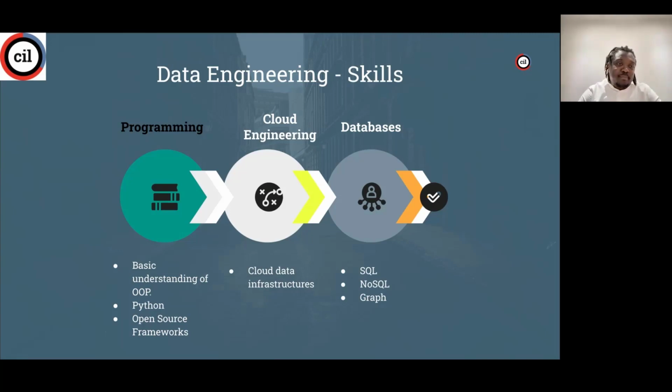Okay. One more question before we move on. There's another question here about are there areas where data engineering overlaps with data science? A lot of areas, yes.